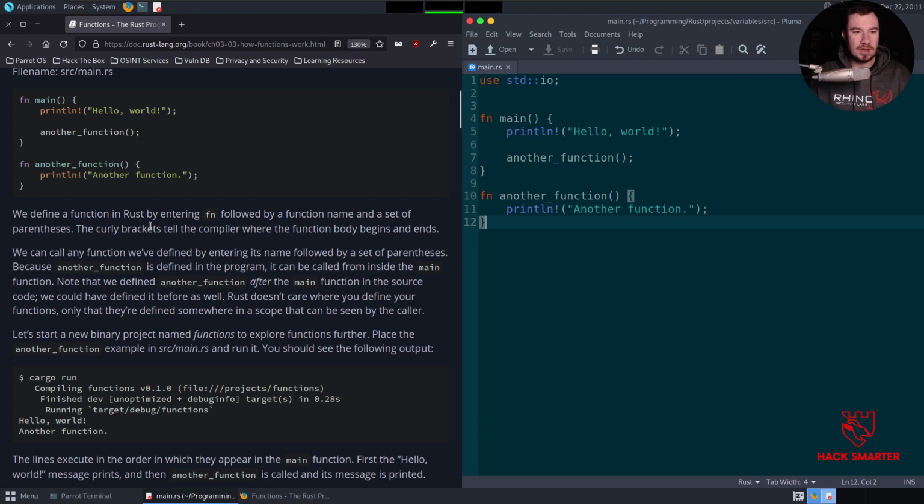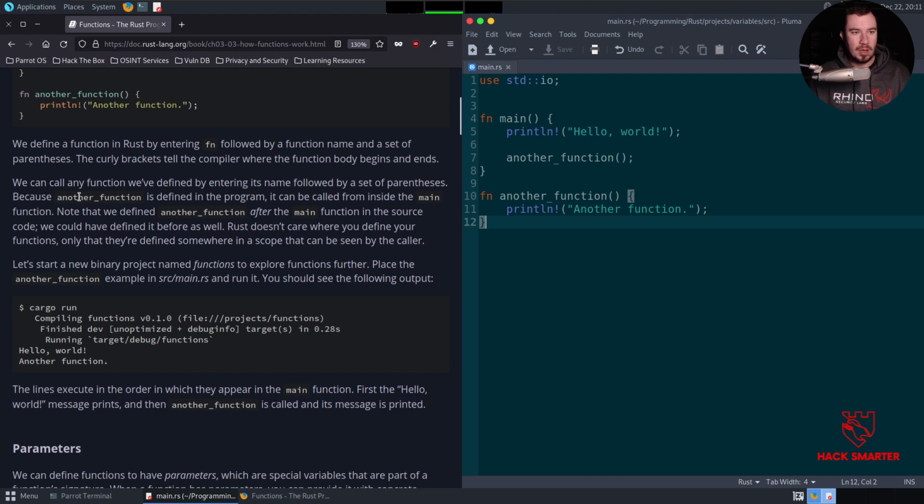All right, we define a function in Rust by entering fn, which we did, followed by a function name and a set of parentheses. The curly brackets tell the compiler where the function body begins and where it ends. We can call any function we've defined by entering its name followed by a set of parentheses. So right here, we are calling the another function.